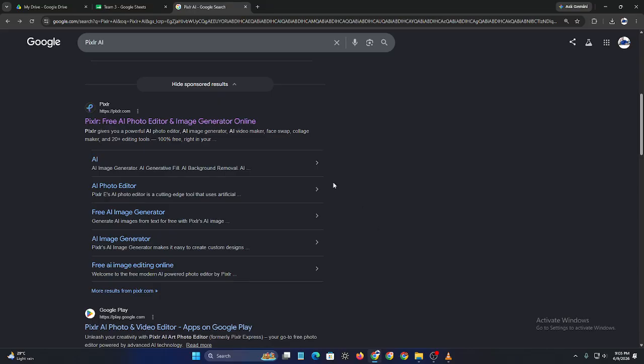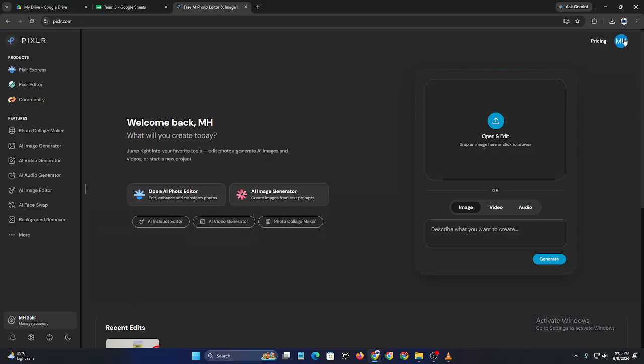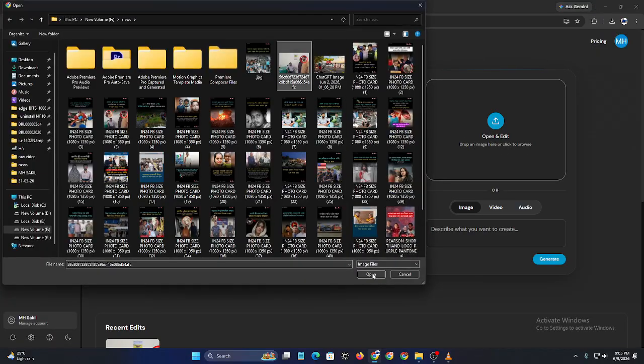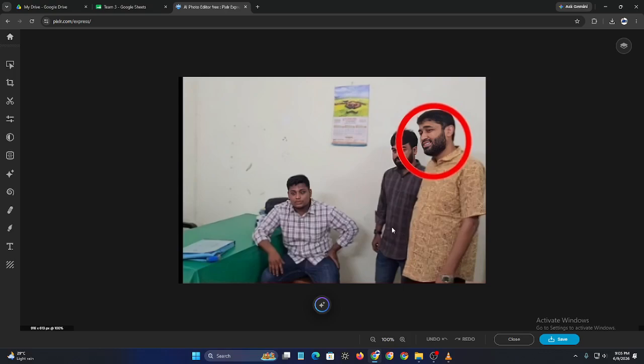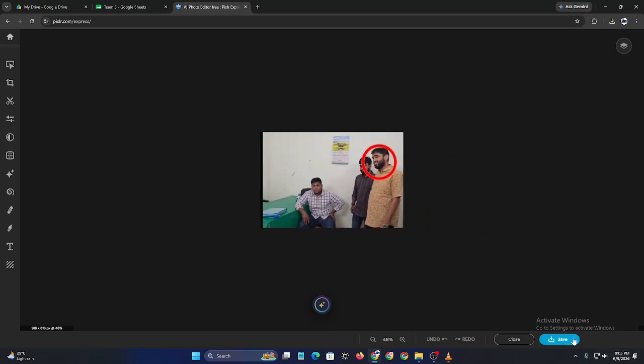First, visit the Pixlr website and sign in to your account. If you don't have one yet, create a free account and access the editor from the dashboard. Next, upload the image you want to edit. Choose a photo with a clear subject for the best results, then wait for the image to load completely.